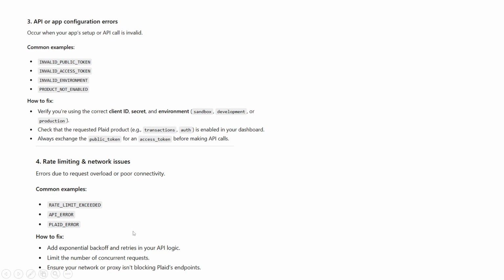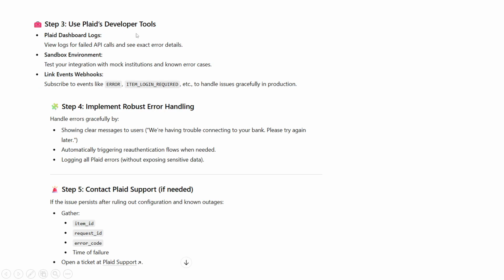To speed up root cause analysis, use Plaid's developer tools. In the Plaid dashboard, check logs for the exact error code, request ID, and timestamps. Align these with your app logs to trace the flow, confirm what failed, and validate the fix in the same environment.